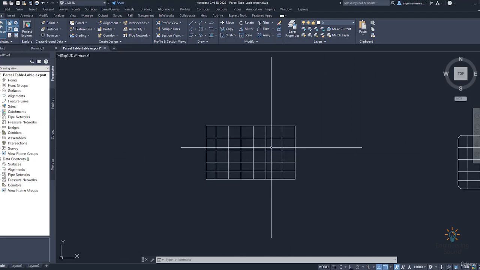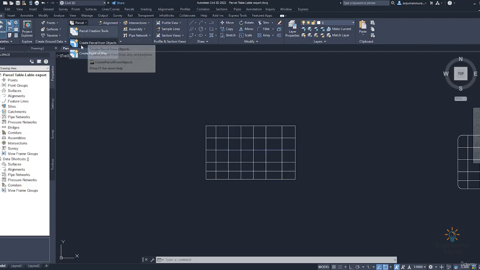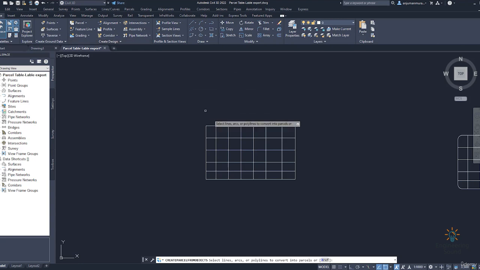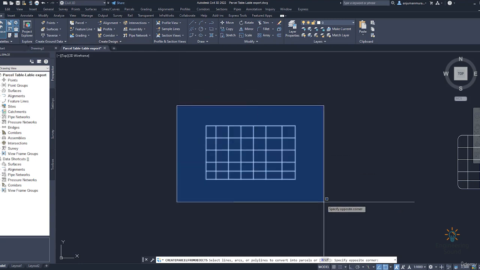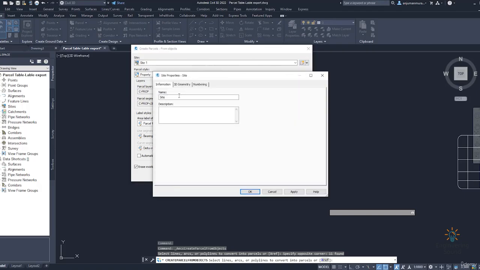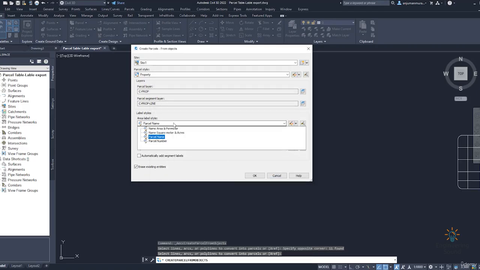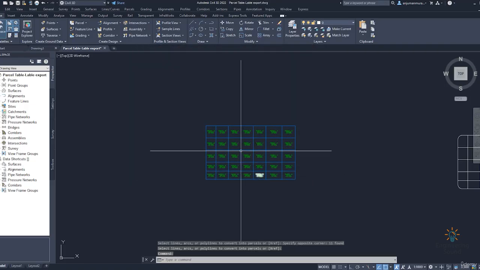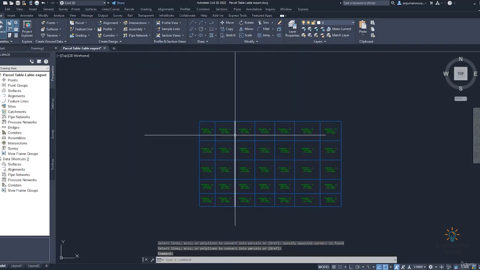So for this purpose we have these objects. First of all we will create a parcel from object. Go to Parcel from here and select Create Parcel from Object. Once you select, you can easily select all these options and press Enter on your keyboard. This pop-up menu will open. You can easily change the site name. For example, I'm going to provide Site 1, press Enter, apply. From here you can change the parcel label as I explained in the previous video. Select this and click OK. Now you can see that your parcel is created successfully.